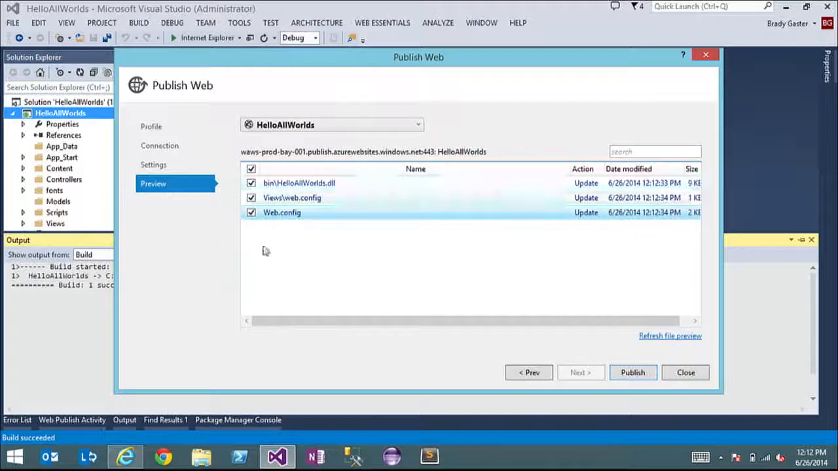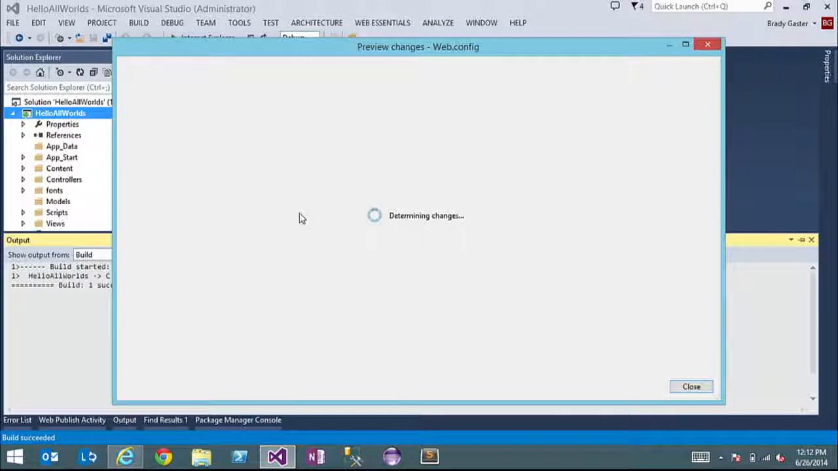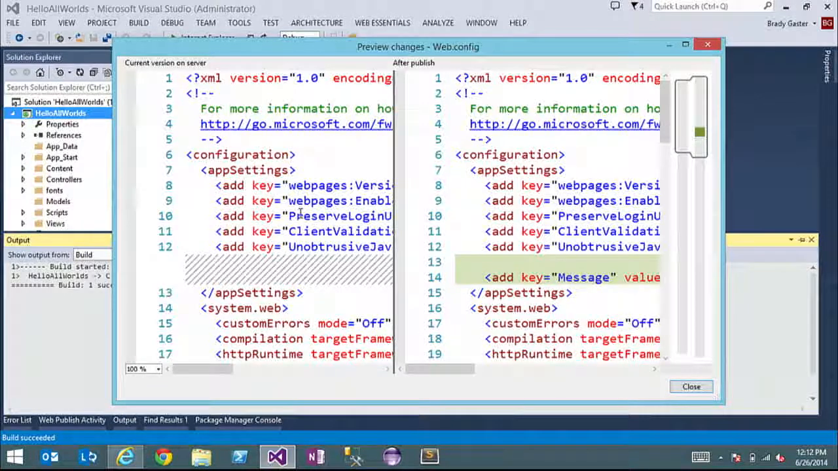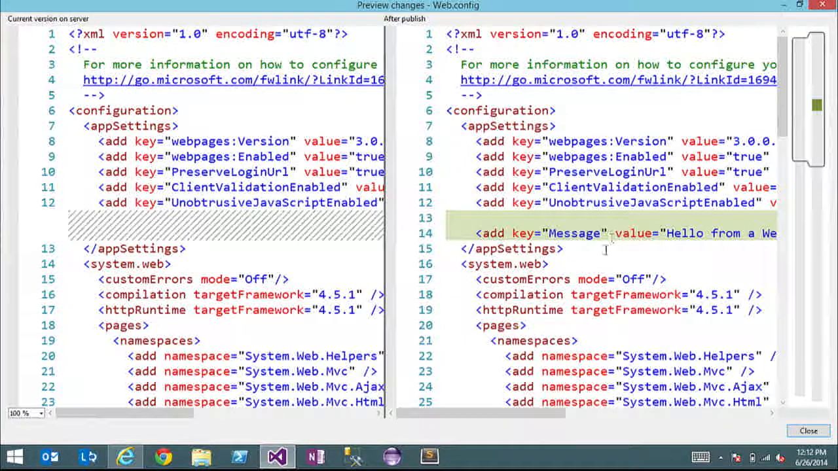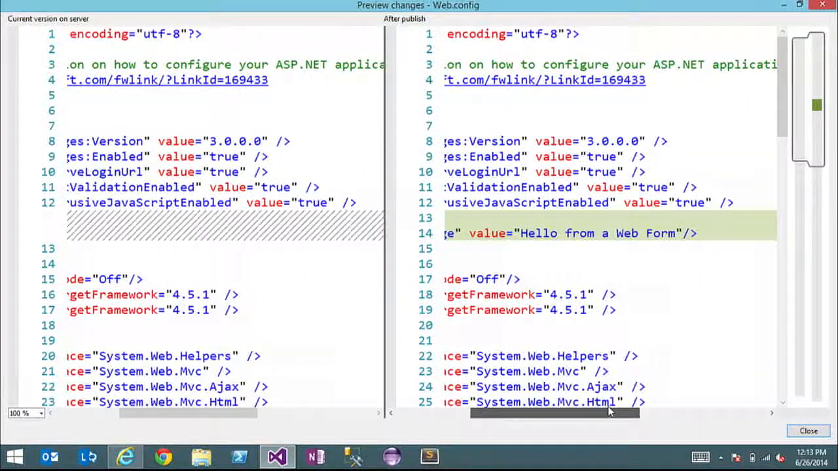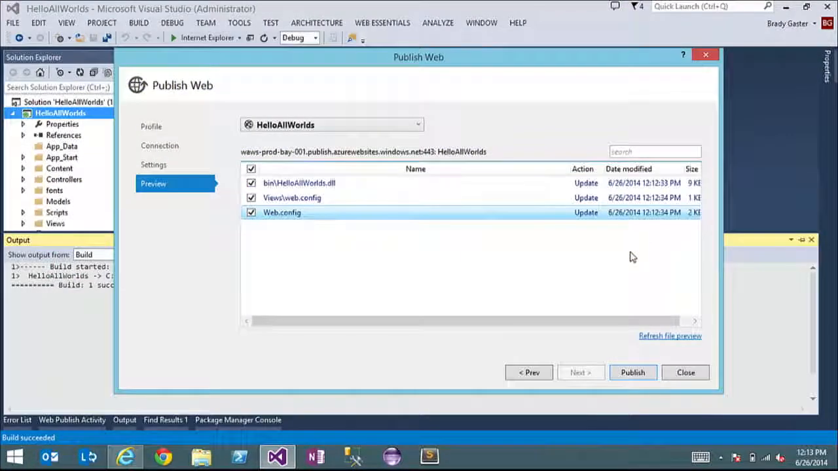Now, one thing I want to show you that's kind of hidden in this dialog, I'm going to go ahead and select this web config file right here, and double click that file. And what you'll see happen is that we're going to open this up in a preview changes window. You can actually do this from the Server Explorer too, but if you look right here, this is the version that's on the server, and this is the version that's on the client. And you can see that I've got the change right here on the client. So I know exactly what I'm going to be publishing in terms of my change for this particular file.